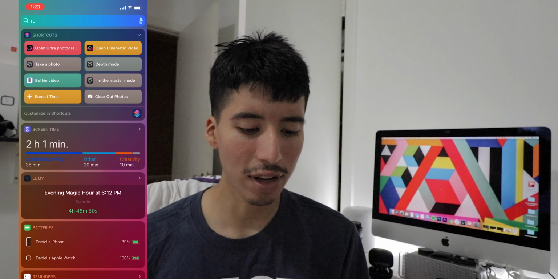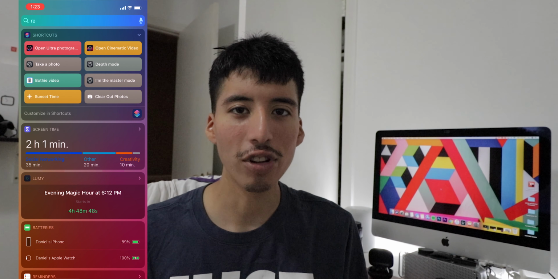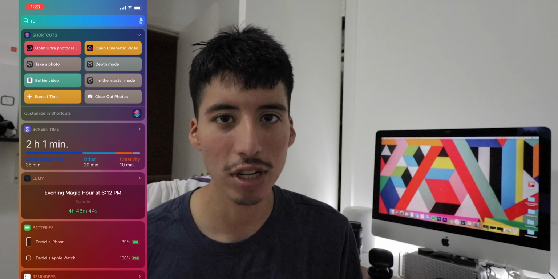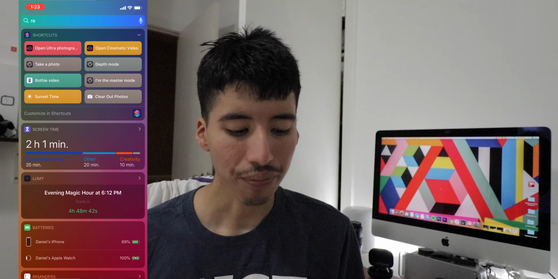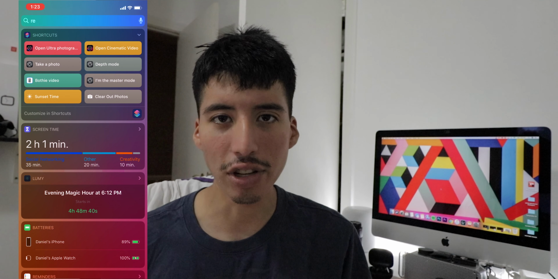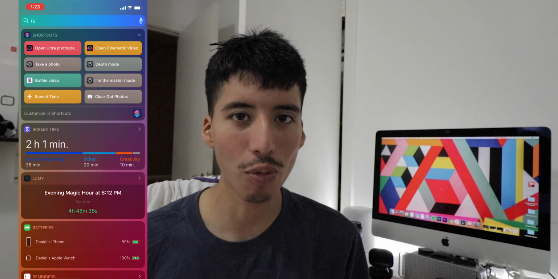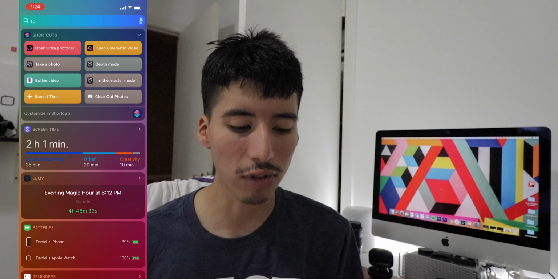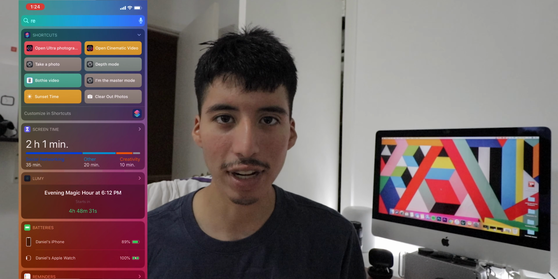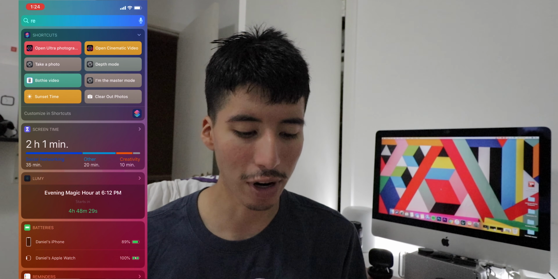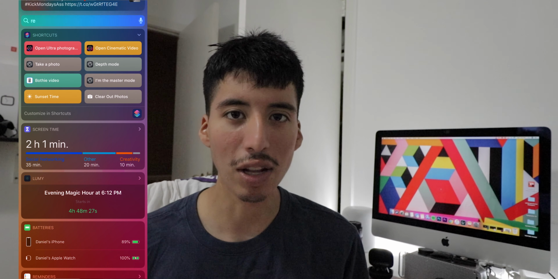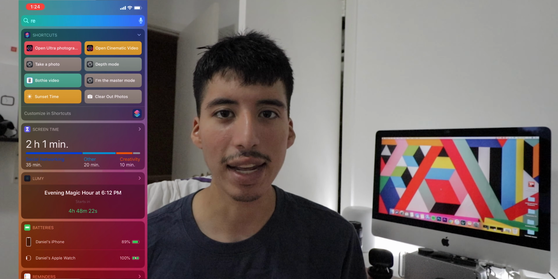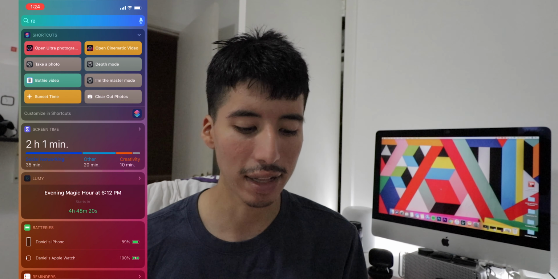Next, we have the Halide Take a Photo. I use Halide a lot. It's the default camera app I use on the iPhone 11 now. It's really easy to use this shortcut, and it was a no-brainer to add it to my photography video workflow. Whenever I need to take a quick picture, I just open it from my lock screen, swipe left to right and tap that so that I can take a quick picture with Halide.